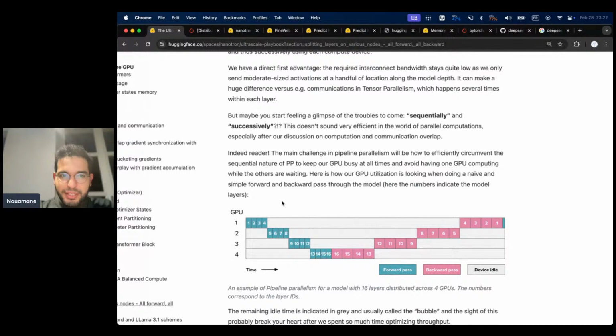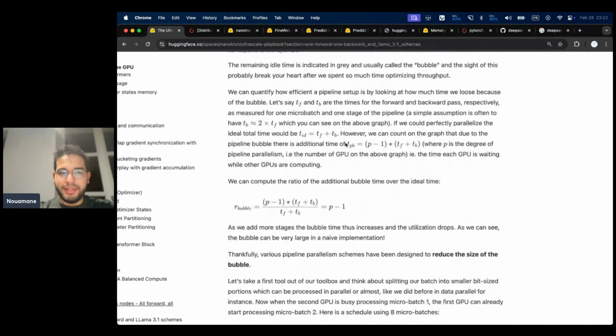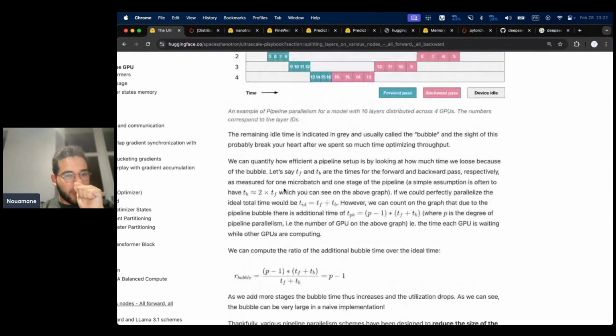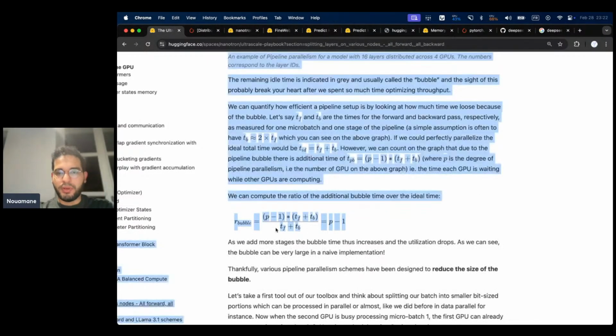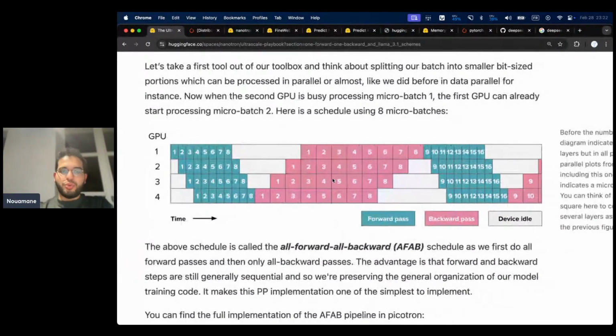So in this case, this PP schedule has a lot of idle time. As you can see, it's the most naive one. So how can we make it better? We can try to compute the bubble time using this formula. Anyway, so a better approach would be to send a lot of micro batches and do, for example, GPU1 is going to do a forward and then send the activation.